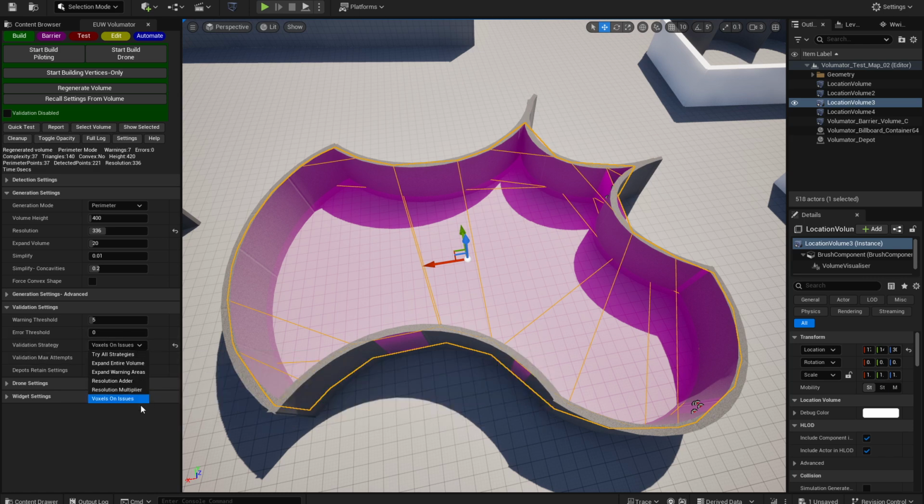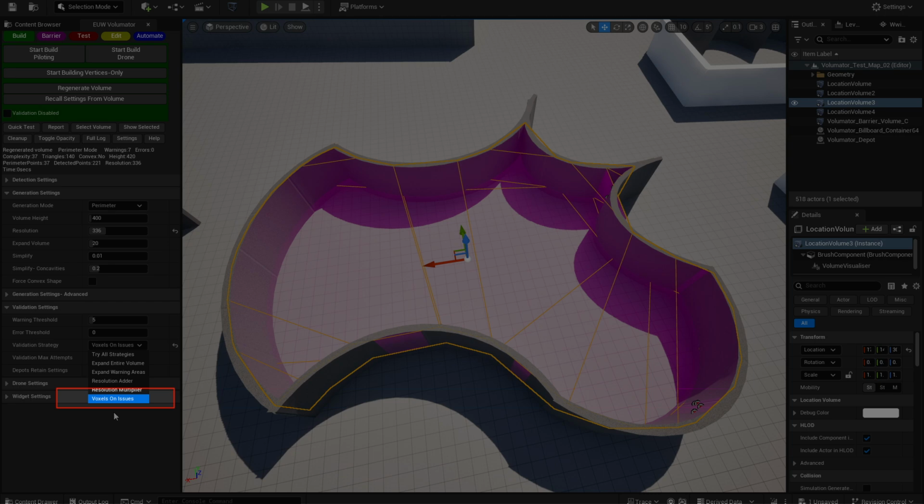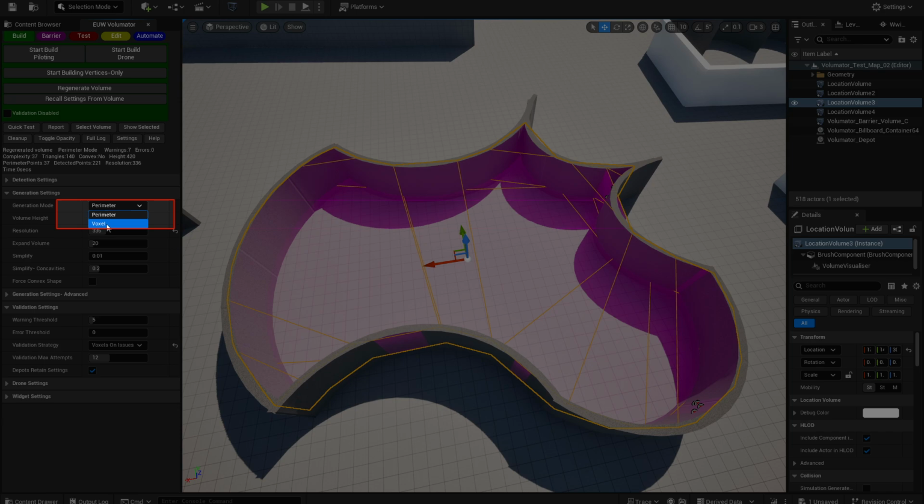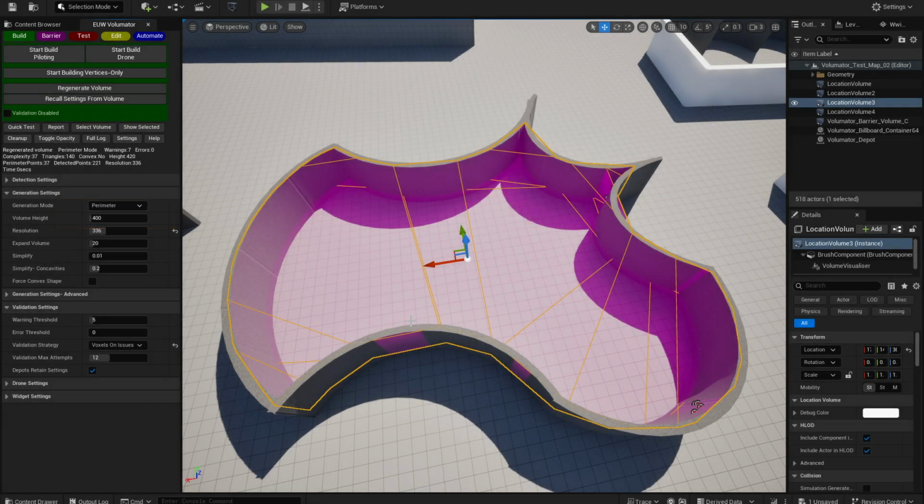The next one, voxels on issues, will take our warnings and errors and place voxels on them. So it's kind of like a mix between perimeter mode and voxel mode, but using the validation system to place the voxels.